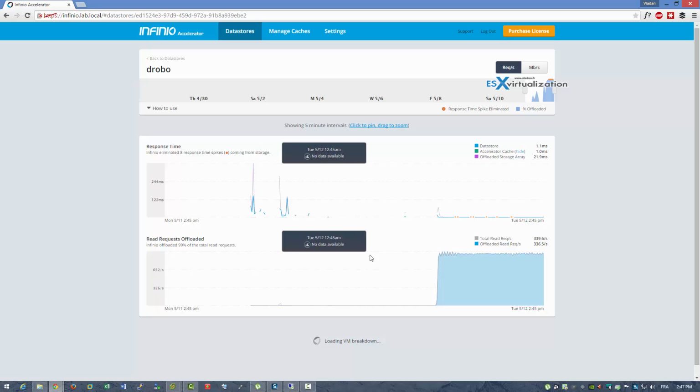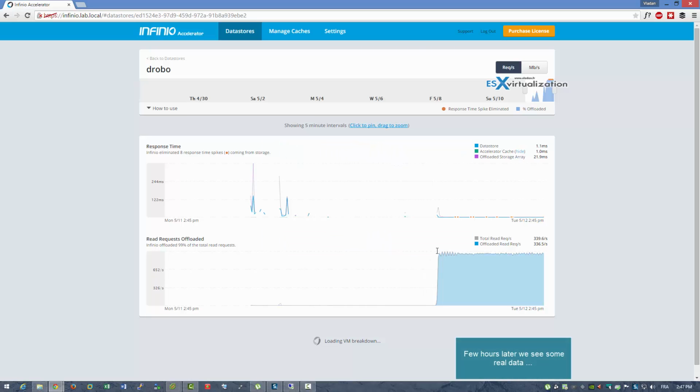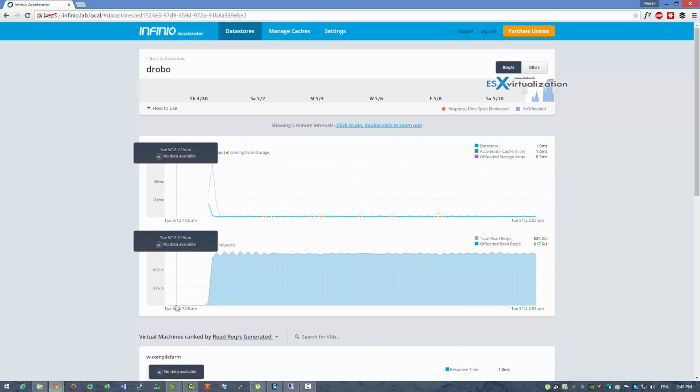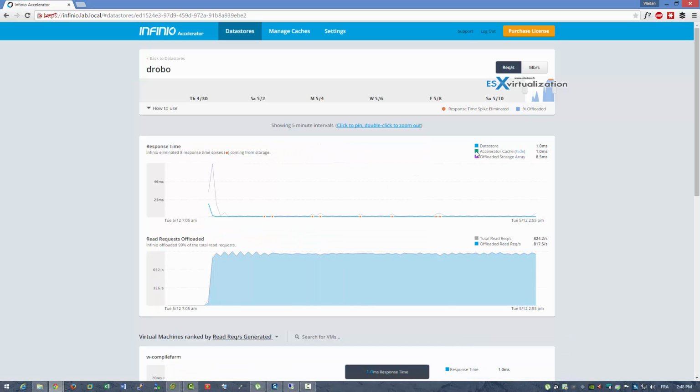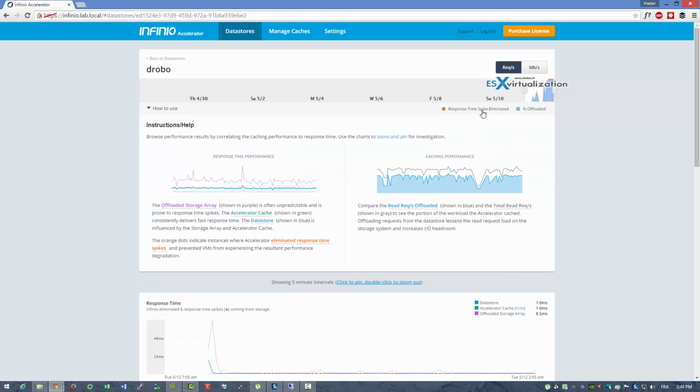Infinio back again. So this is actually a few hours later, and I already put some workload on the data store, and we can see we can actually zoom, click and drag to zoom to a certain period to see when the acceleration has started and how many requests have been offloaded by the accelerators. Here we have some online help to see what to look for in the graphs.